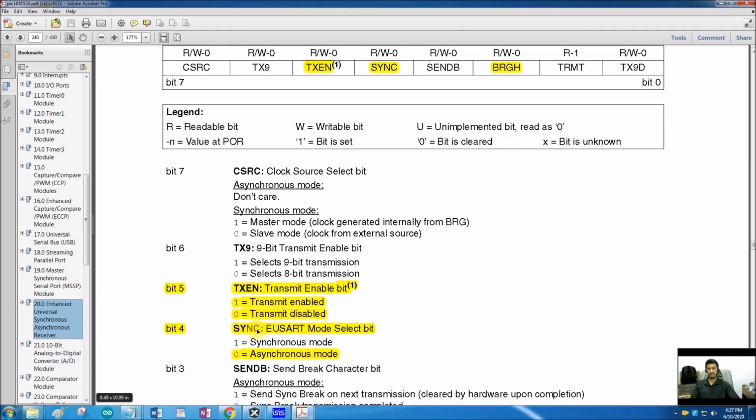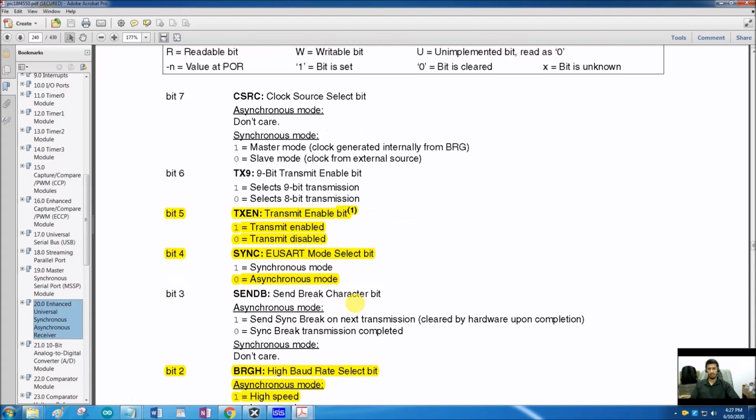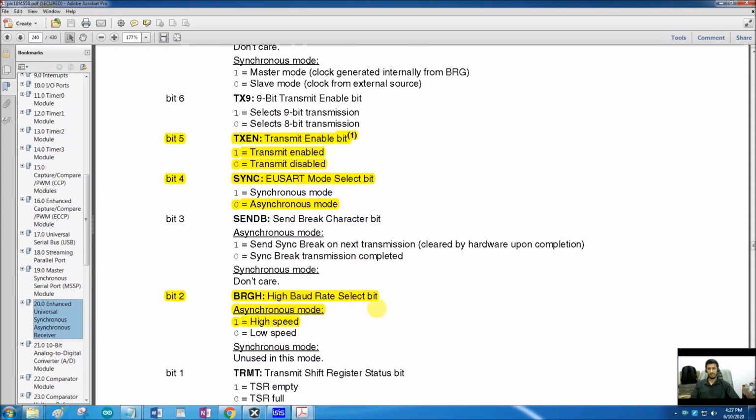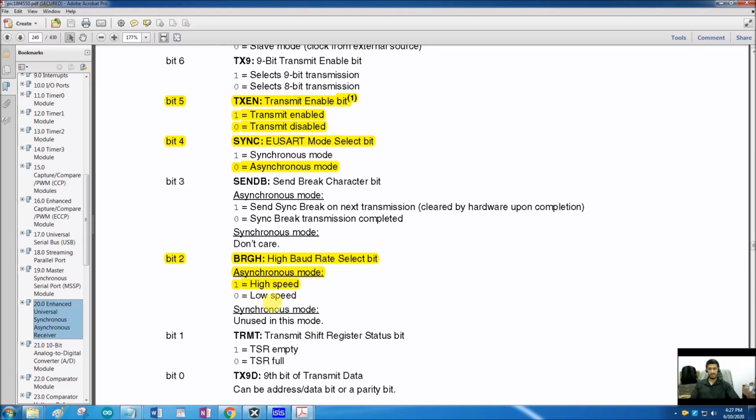Then the next bit is SYNC, the mode selection bit, that either we want to use the synchronous mode or asynchronous mode. So as I said earlier, we will use asynchronous mode, not synchronous mode. So we will set this bit to 0. And then from this register, finally only one bit, the third bit will be used, and that is BRGH, the high baud rate selection bit. So in asynchronous mode, if this bit is set to 1, high speed transmission will be selected. Otherwise low speed transmission will be selected.